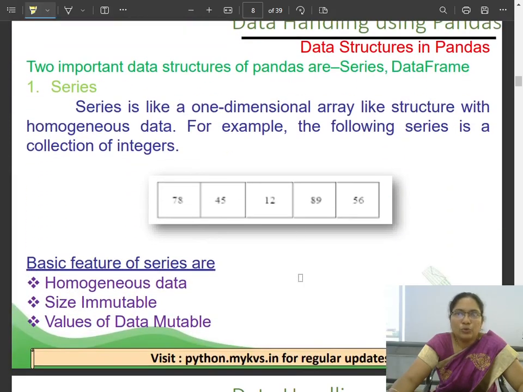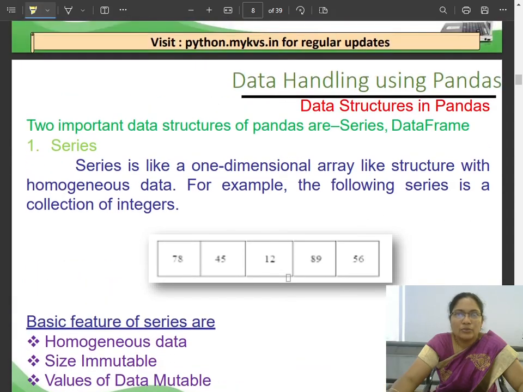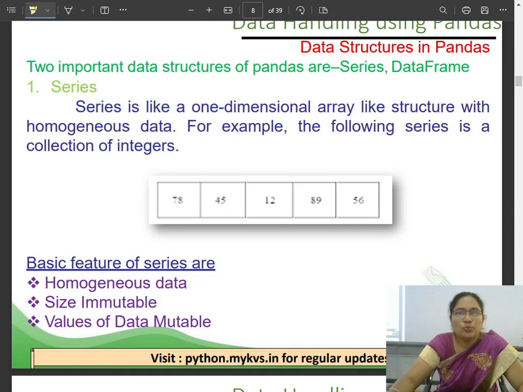Then let's come to data structures in Pandas. In this chapter on data handling, we will be dealing with two types of data structures. One is series, another one is data frame. What is a series? Series is like a one-dimensional array-like structure with homogeneous data. For example, the following series is a collection of integers: 78, 45, 12, 89, 56. All of them are of the same data type. 78 is an integer, 45 is an integer, 12 is an integer, 89 is an integer, 56 is also an integer.